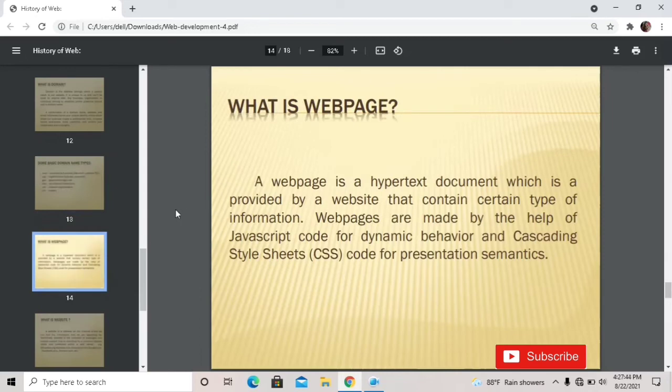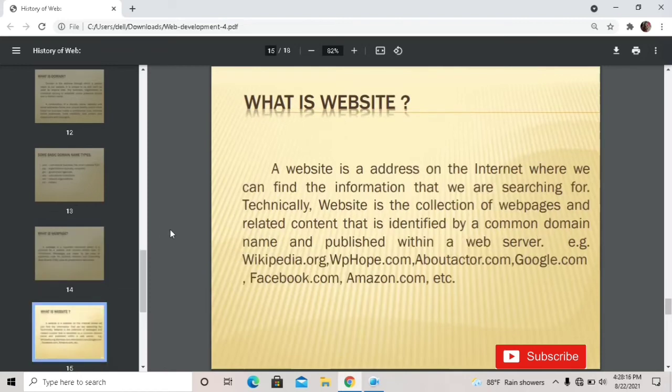Let's move toward web pages. I think you are familiar with web pages. Actually, a web page is a hypertext document provided by the website that contains a certain type of information. The information may be displayed in the form of audio, video, text, or any kind of graphics. Web pages are made with the help of JavaScript code for dynamic behavior and cascading style sheet, that is CSS code, for presentation semantics.